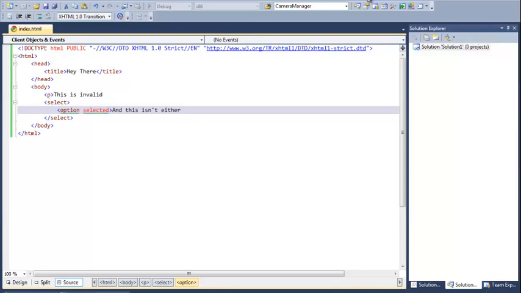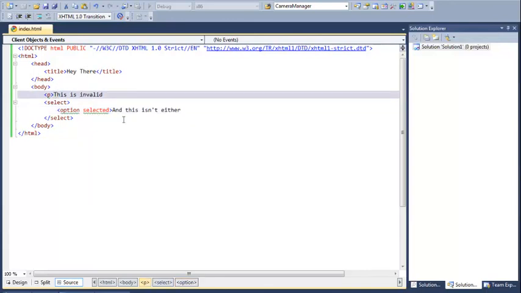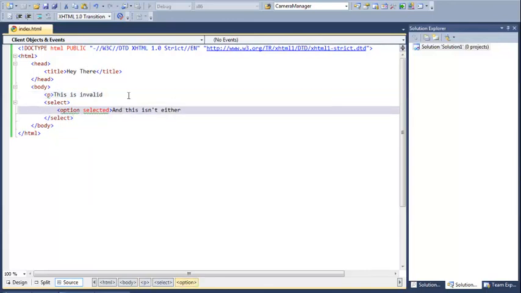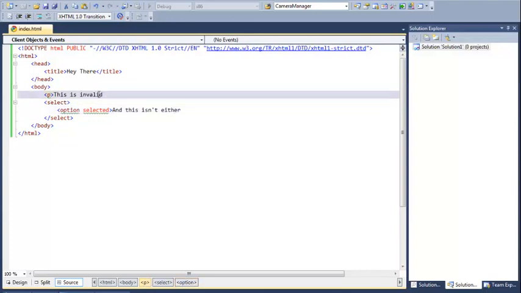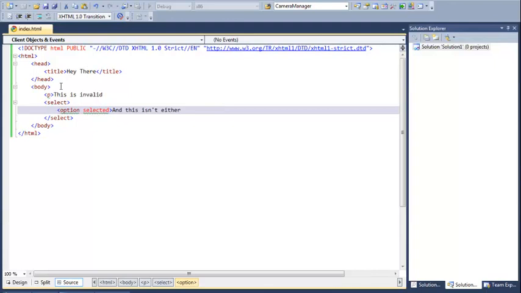Yeah. So we're going to bring up the validator in a second. This is valid HTML. This is invalid XHTML because XHTML is HTML with XML rules, and this line and this line both violate XHTML rules because this has a p tag without an ending p tag. This has an option tag without an ending option tag, and this has an attribute without a value. And these are all invalid XML and thus invalid XHTML.